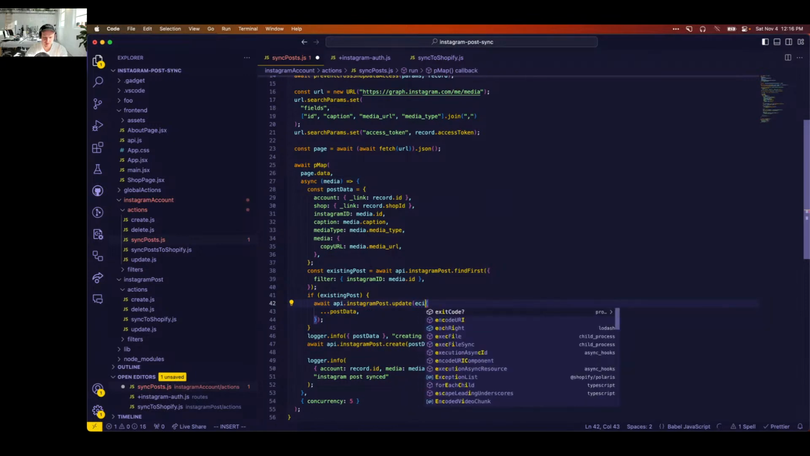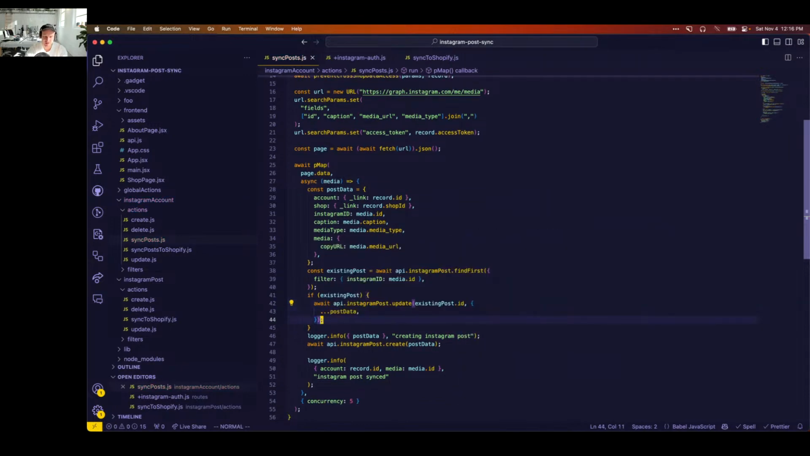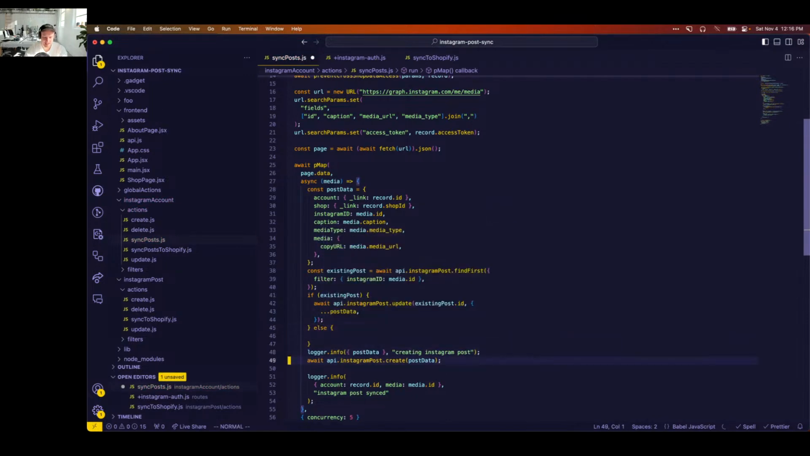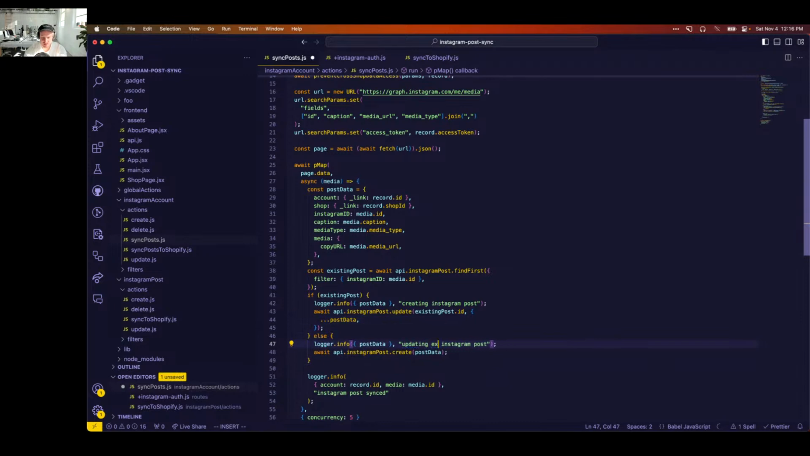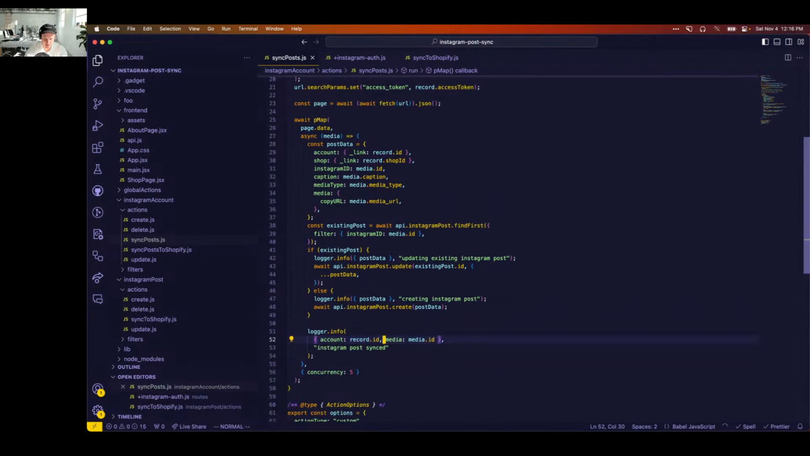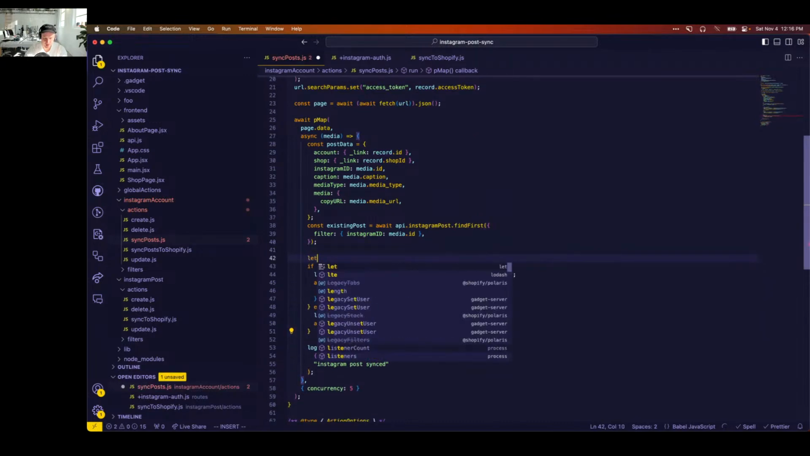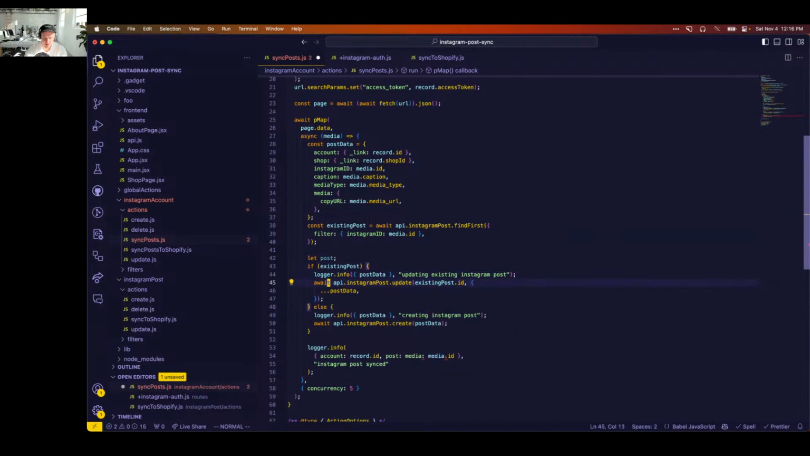And this actually goes here. It's existingPost.id. It's funny, GitHub Copilot hasn't figured out Gadget completely yet. I'm just going to move my log statement there. We'll say updating existing Instagram post. Oh, I got this backwards. And it's saying, account record.id post. We'll do a let post here and assign it here.